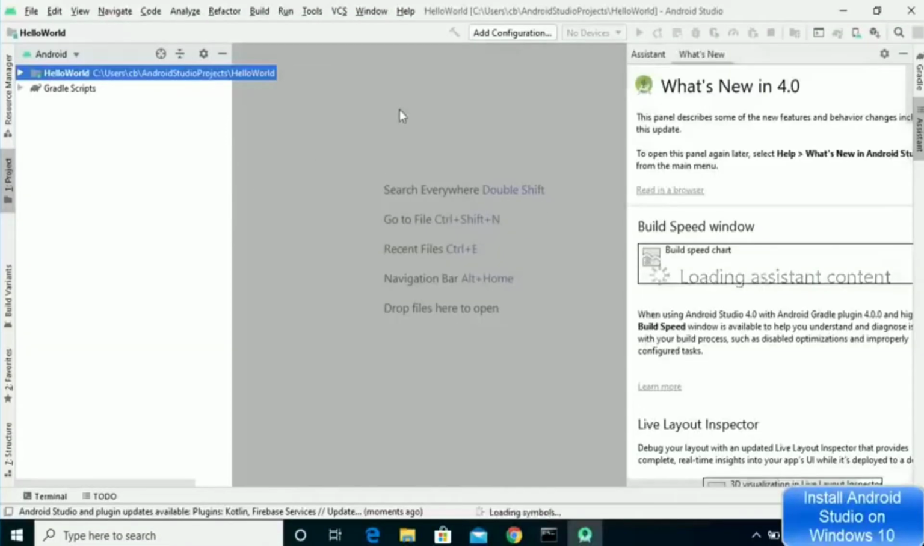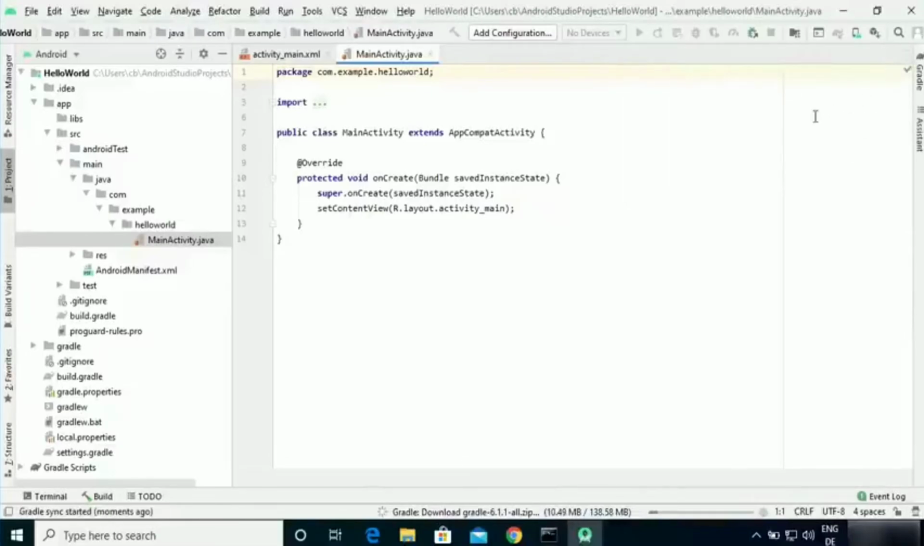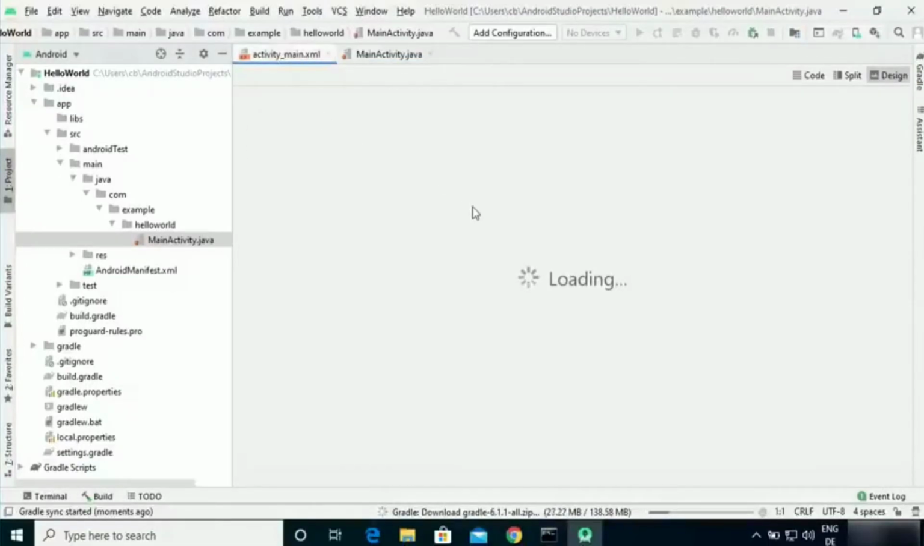So now as you can see, it will take some time to load, so just wait for some time. So we will start from the right hand side. You will see this window in which you can see what's new in the newer version of Android Studio. If you don't want to read it, just minimize this option because our project is created here. On the left side you can see the project view, and here on the right side you can see the code for your project. Also you will be able to see the activity main.xml file where you can design your Android app.